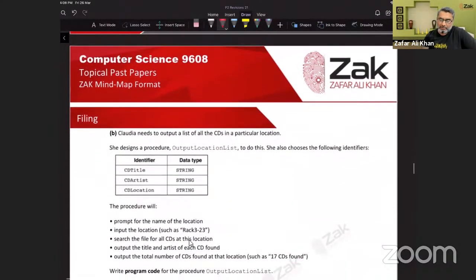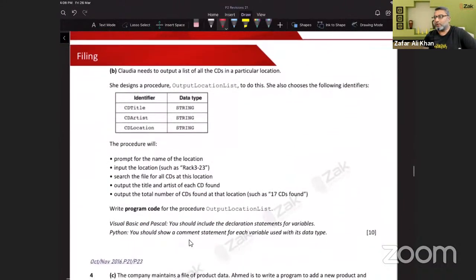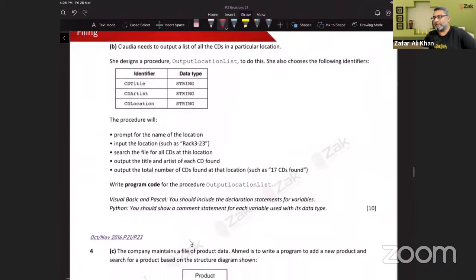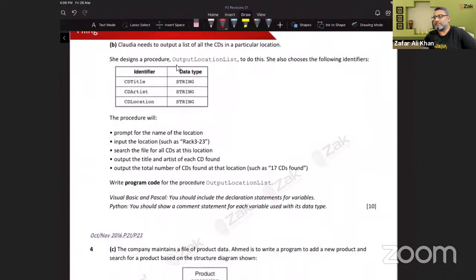Claudia needs to output a list of all the CDs in a particular location. She designs a procedure, output location list. To do this, she also chooses the following identifiers: CD location, CD artist, CD title. The procedure will prompt for the name of the location, input the location, search the file for all the CDs at this location, output the title and artist for each CD found, and output the total number of CDs found at the location.